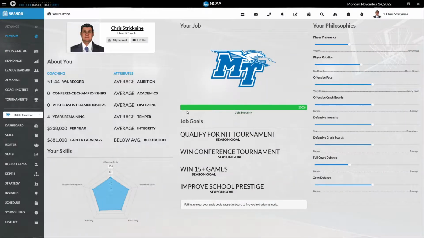So the goal this year, and our office is up here now, is almost like a mirror of last year. The only thing is they want us to win the conference tournament. When we went through the conference tournament last season, that was one of the things I was mentioning. There's a lot of upsets in those conference tournaments.